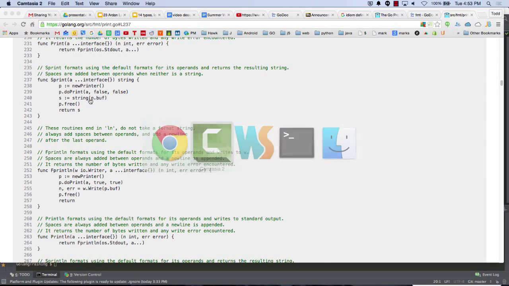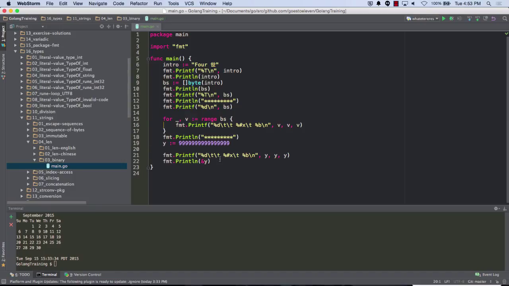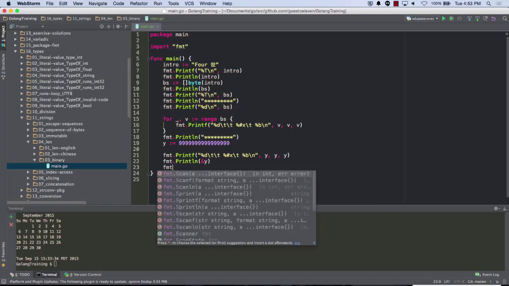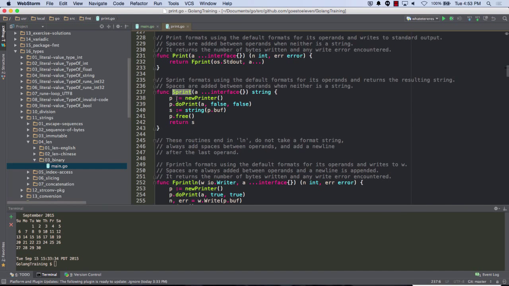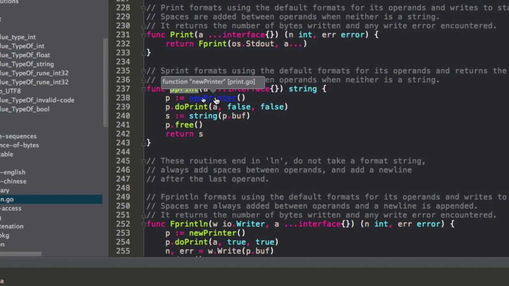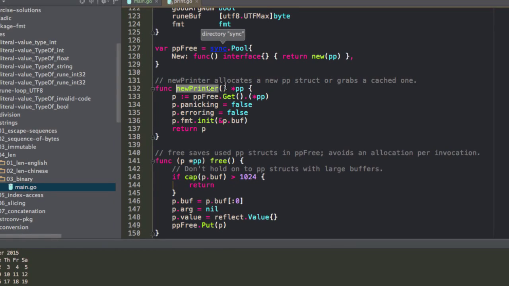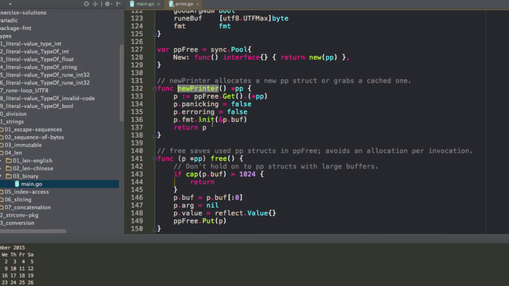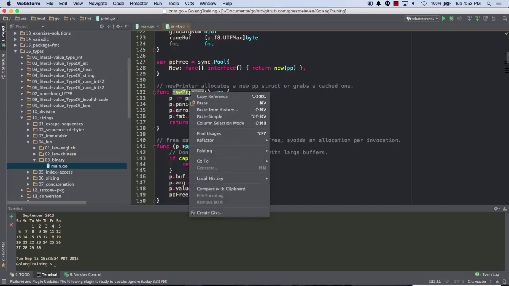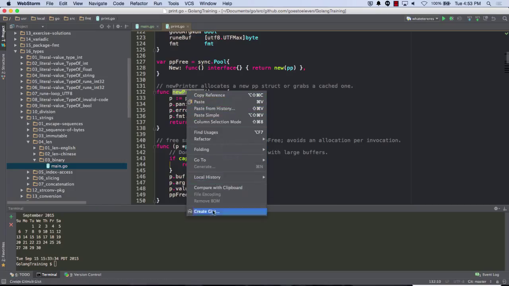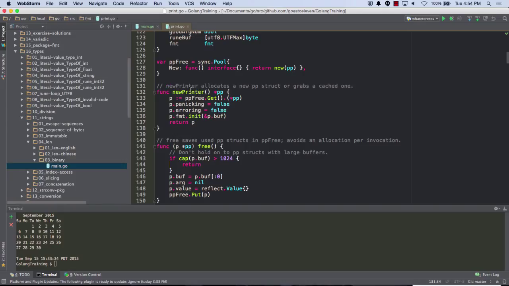So I'm going to go back to WebStorm because I think I could do a little bit more clicking in WebStorm. If I had format sprint, and I'm just going to put in a sprint here and pass in y, and I click on that, it takes me to the same thing. But then I can also click on new printer. What's a new printer? Where is that? Print.go. I was looking to see if there's some way that takes me to show usages.